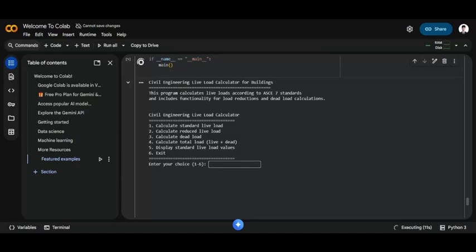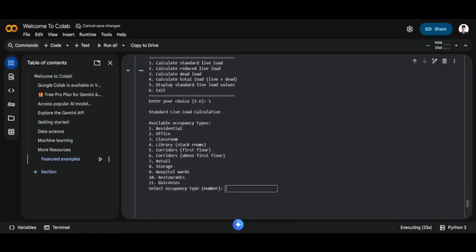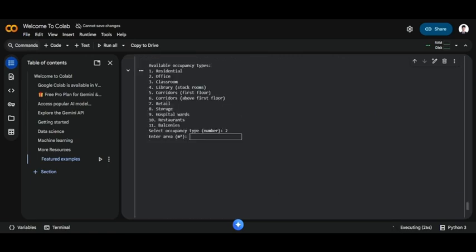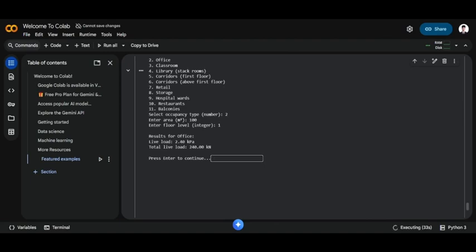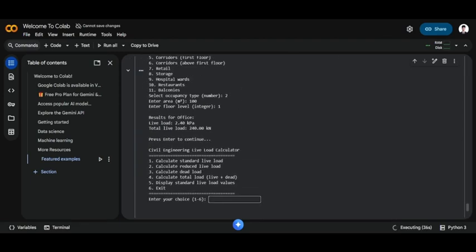This section of the program calculates standardized live loads and reduced live loads for different occupancy types. For example, if we select Calculate Standard Live Load, then select occupancy type, for example, office, enter area, enter floor level, and enter to continue, the calculator automatically retrieves the required live load value and applies the live load reduction formula based on ASCE 7.